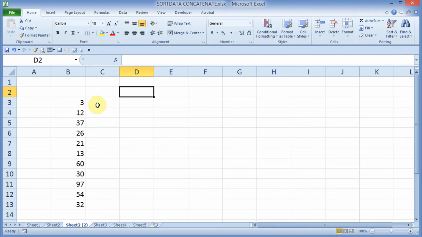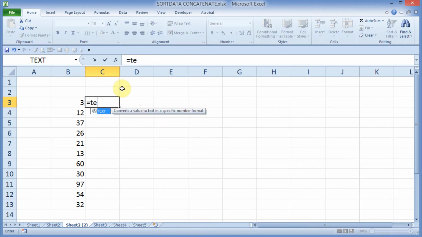I'm going to come out here and make these numerical values into text values, and I'm even going to add some leading zeros on the front of this. I'm going to come out here and just type in a function. I'm going to say equals TEXT. I'm going to select this value, then a comma, and then in double quotes I'm going to put in 4 zeros. I'll close that with a quote.